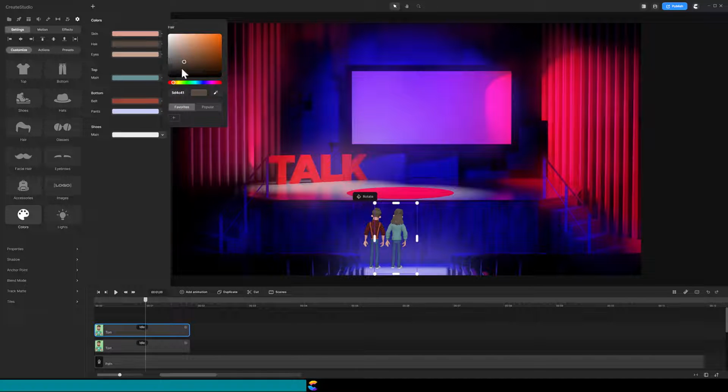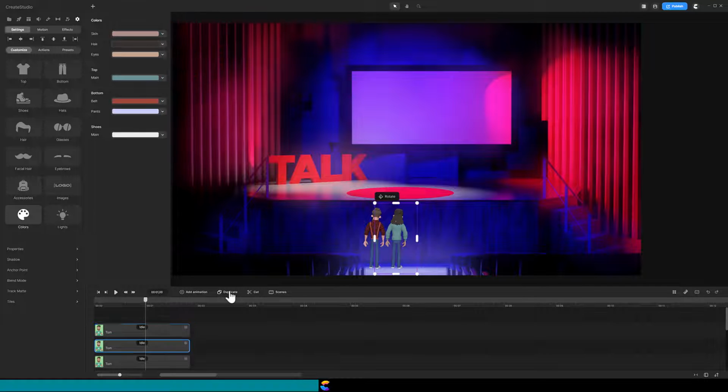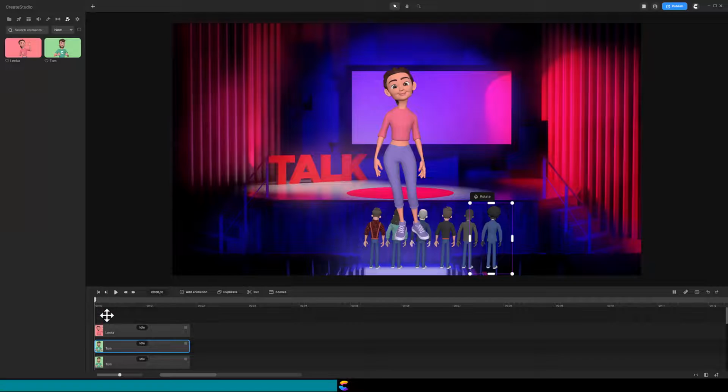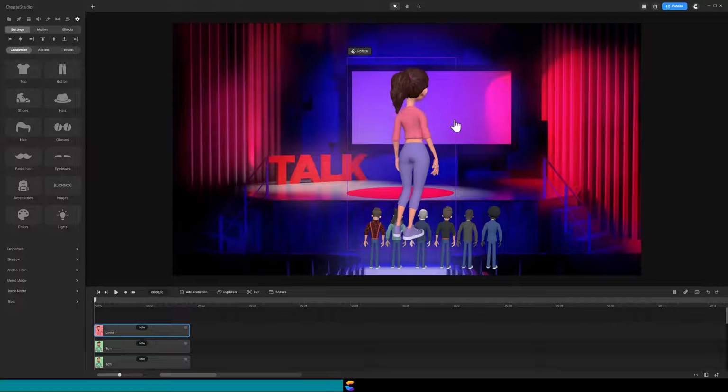Use the Colors panel to change the color of hair and skin. Keep on duplicating characters and change their features for as many men as you want in the audience. Repeat the entire process, but this time, select a woman character.